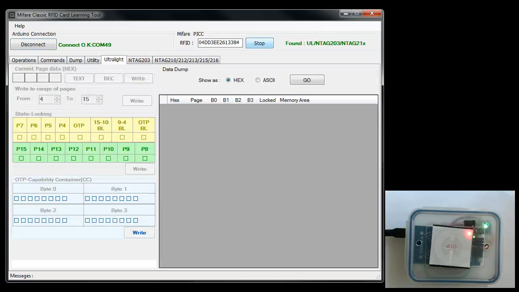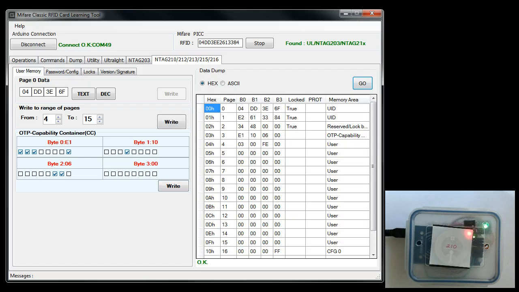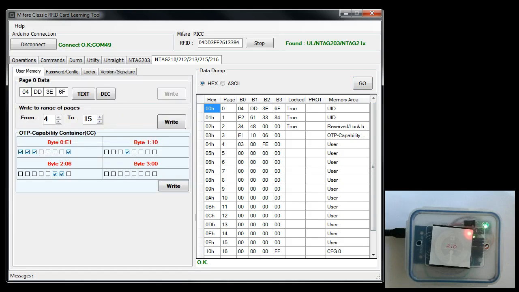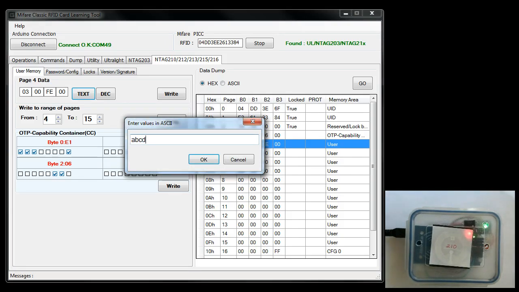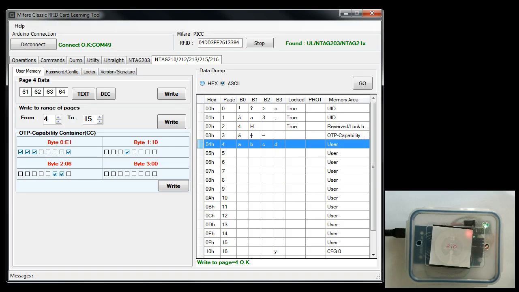So let us start playing with the NTAG 21x cards. I'm going to work on NTAG 210, click on select, go to the last tab and click on go. This fetches all the information, and it also executes the command to retrieve the version and the ECC signature. To do a simple read and write, you use the write to page sections. If I want to change page number 4 or page number 5, click on that page, and as you can see, the page 4 data is visible. I'm going to set that to ABCD, click OK and write, and you can see it's written to page number 4. If you click on ASCII mode, you can see it in ASCII mode or hex mode.